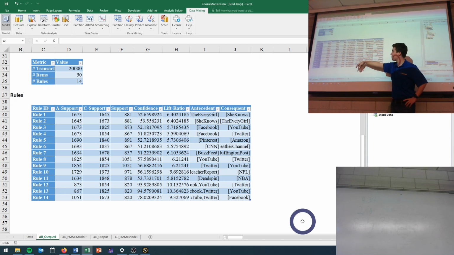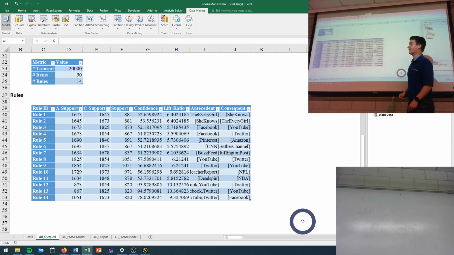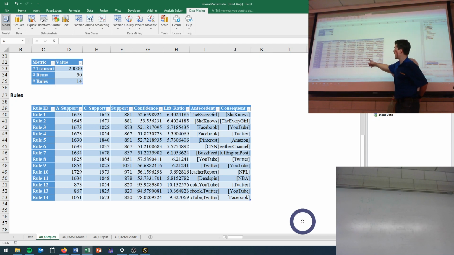Or how about rule 5? If Pinterest, then Amazon. So apparently, if I know that you've gone to Pinterest, then you are 5.7 times more likely to go to Amazon than if I don't know you've gone to Pinterest. Let me give you another example. If you have visited Bleacher Report, then you are 5.69 times as likely to have gone to the NFL's website.